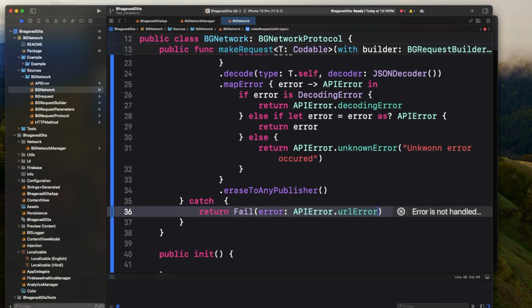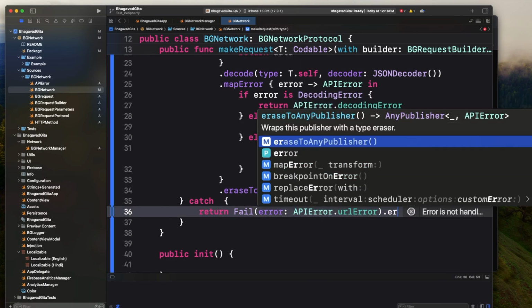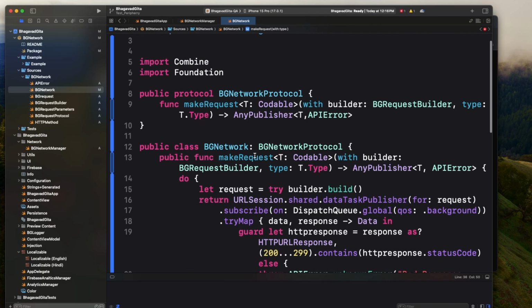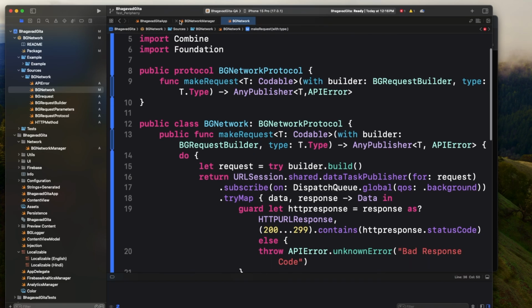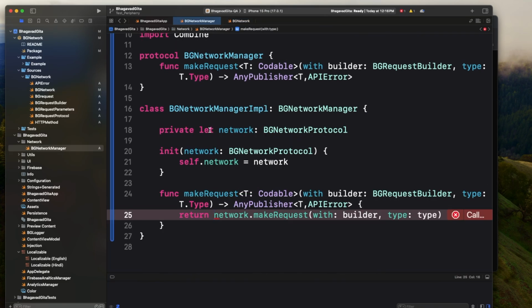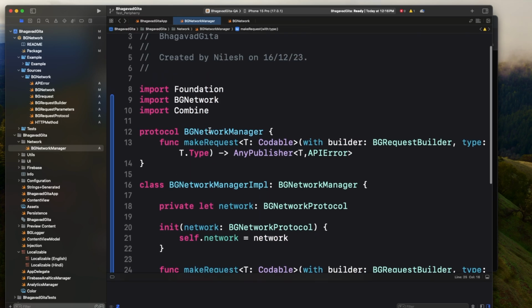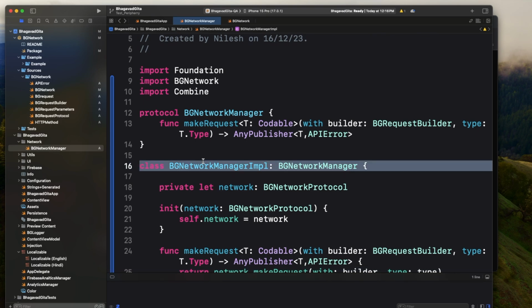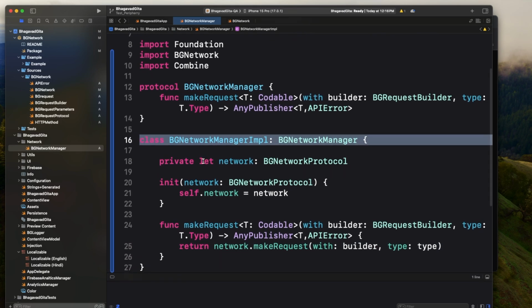Okay, and obviously this has to go on erase to AnyPublisher. This should solve the error. So now I'm not having any error in the busy network library, and the error should go away from here also. Okay, so now I have created the wrapper to call my busy network library. Now the second thing that is required is the base URL and endpoint.